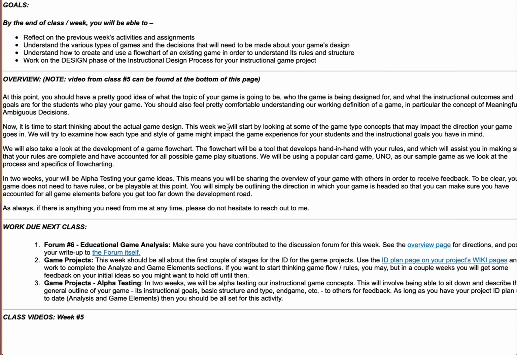So generally, this process of the rules and the flow chart happen at the same time as each other. As you adjust one, you adjust the other. As you find out one piece of information from one, you use it to make changes to the other. So we're going to look at those two things.